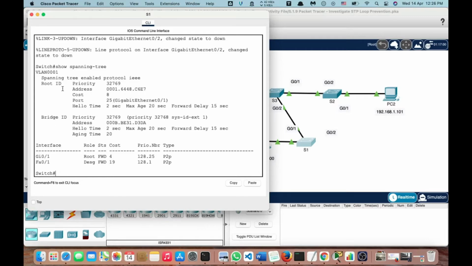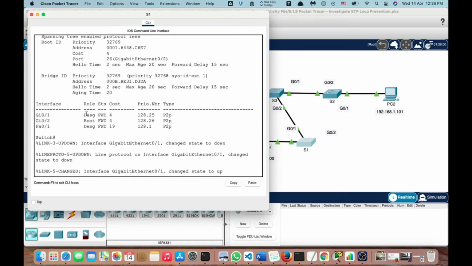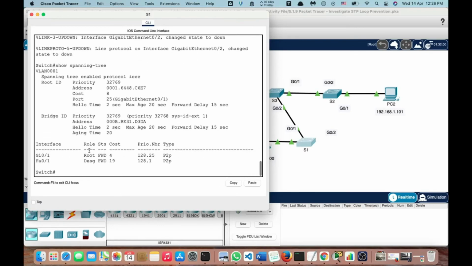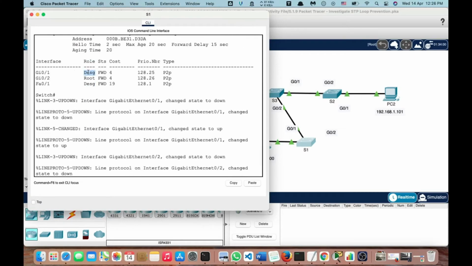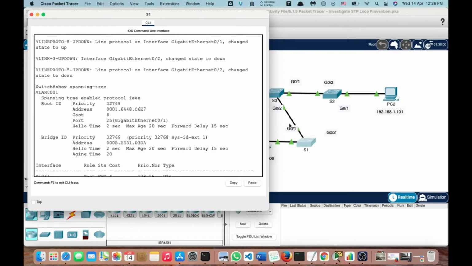Now you still have the same root bridge, same bridge ID, but you can see they have a connection. G0/1 before that is a designated port, and G0/2 is a root port. Now G0/2 has been turned off, disabled, or has a problem. What problem? We removed the link.